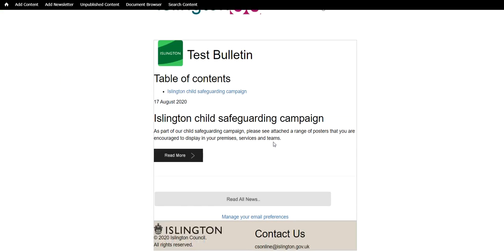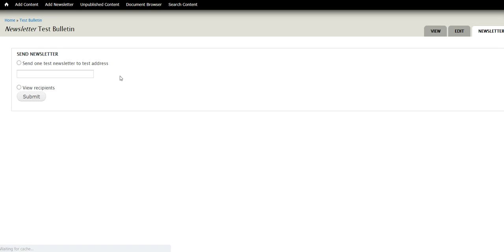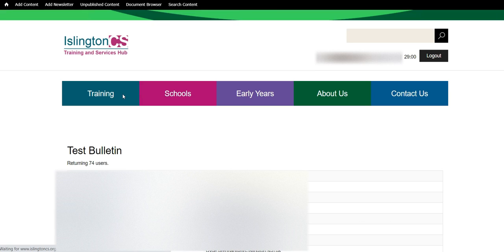You'll see a preview of the newsletter. And if you want to make further changes, click Edit to go back to the editor screen. And then when you're ready, click Newsletter. You can send yourself a test, or if you click View Recipients and Submit, it will then show you all the users that meet the content group and job role permissions that we selected at the start of the process, and at the bottom of the page you can click Send Newsletter.